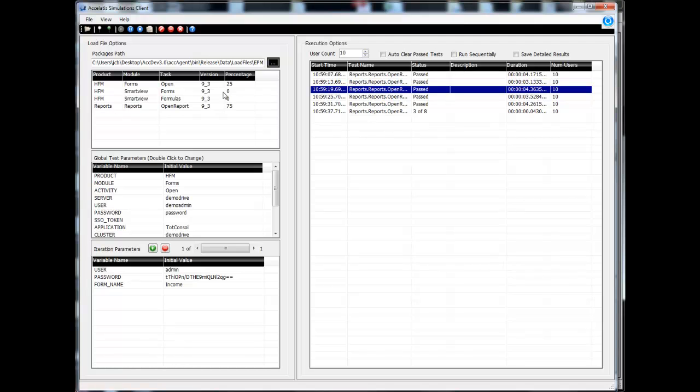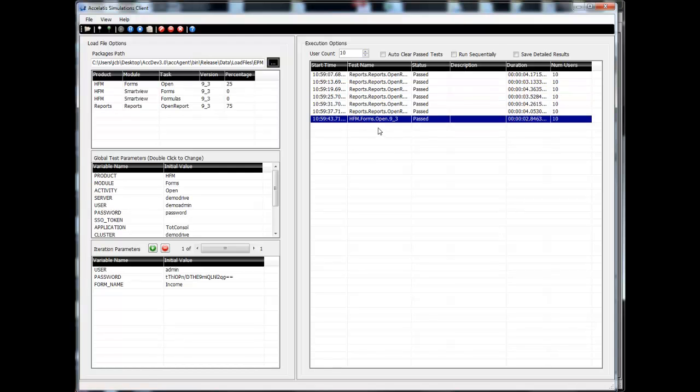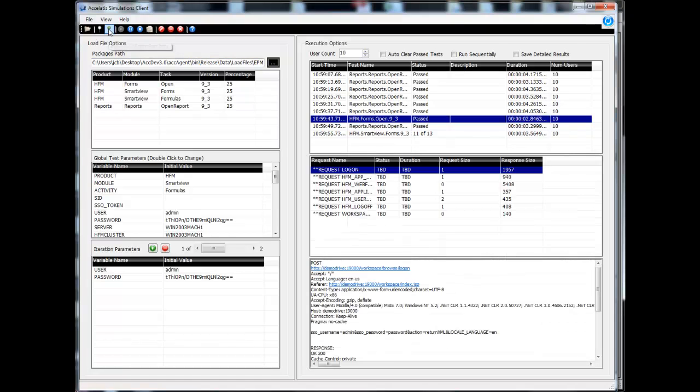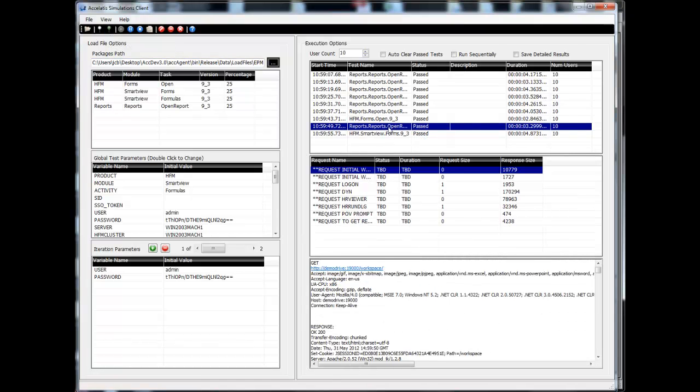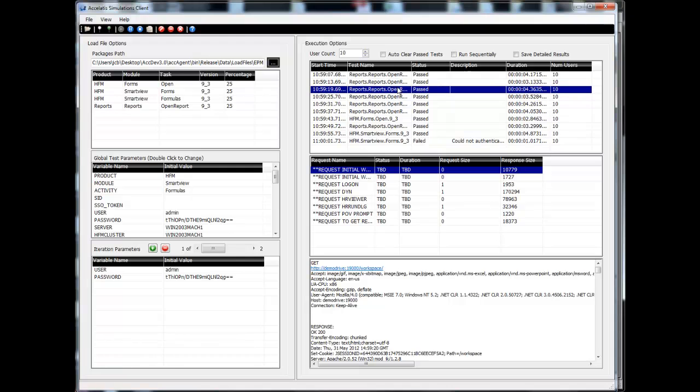Here we have our various tests running, and if we want to look at the detail, we can go in and see that every test has various steps that were taken along the way. So we're actually generating true synthetic transactions, simulating users doing things like logging onto Workspace, opening applications, selecting forms and reports, refreshing, and then logging out. And in some cases, we may even see errors.